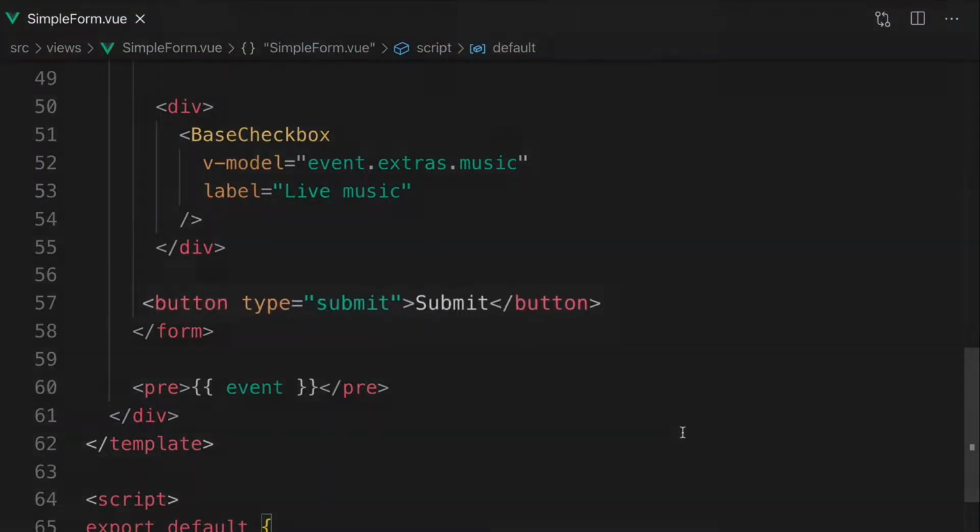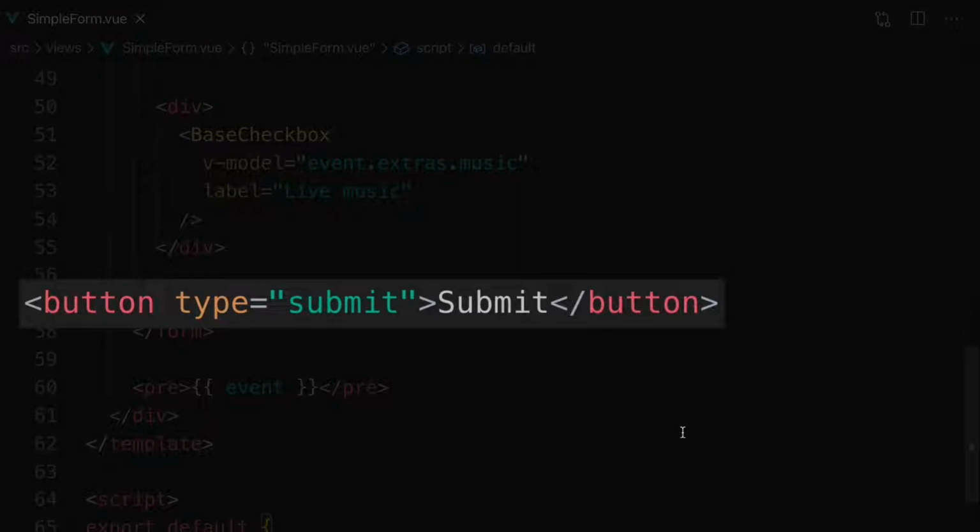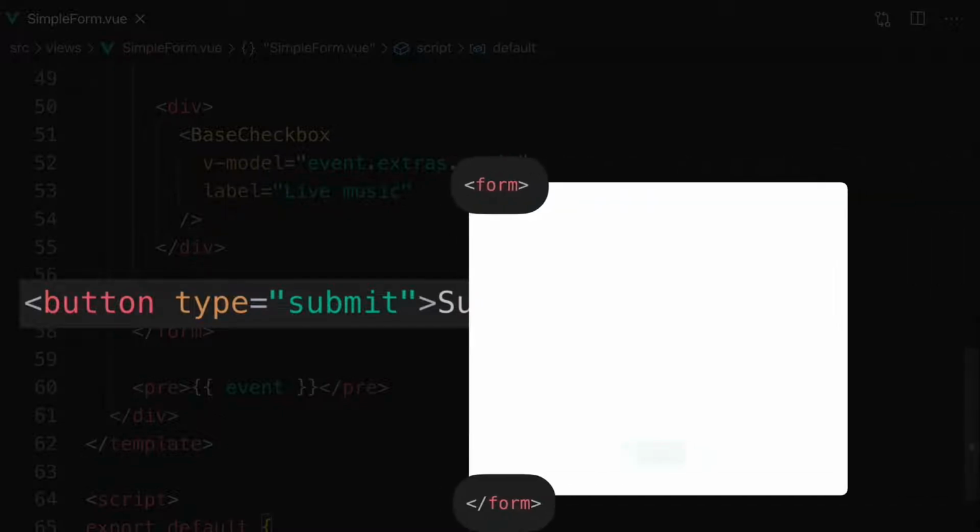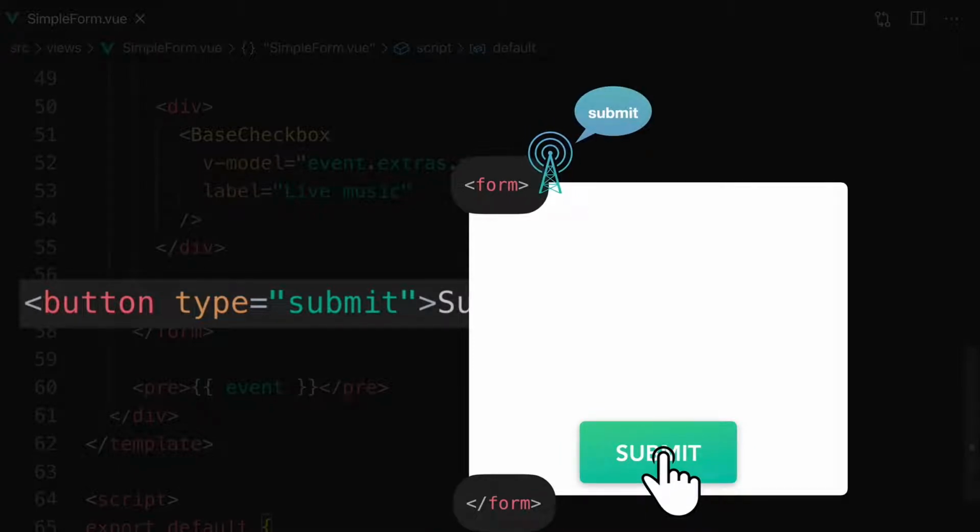Let's now open up VS Code into our simpleform.view component. As you can see, we already have our submit button set up with the type of submit. Whenever a button with the type of submit that lives within a wrapping form element is clicked, it fires off that wrapping form's submit event. This is the behavior that we want for our forms.